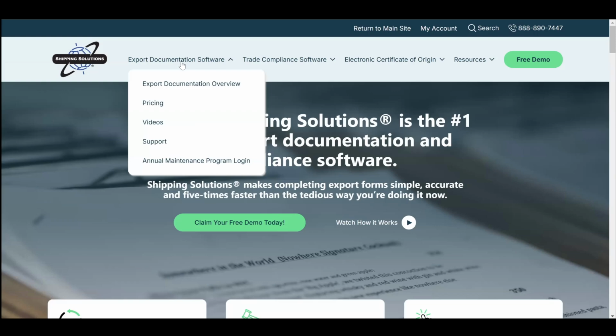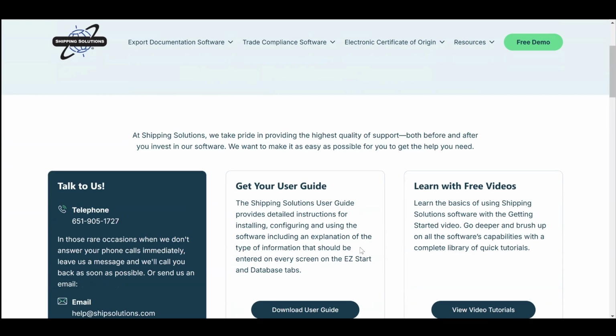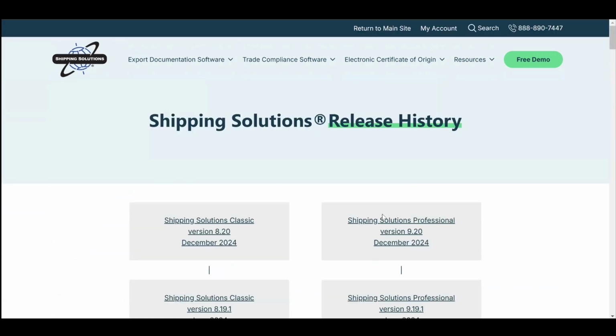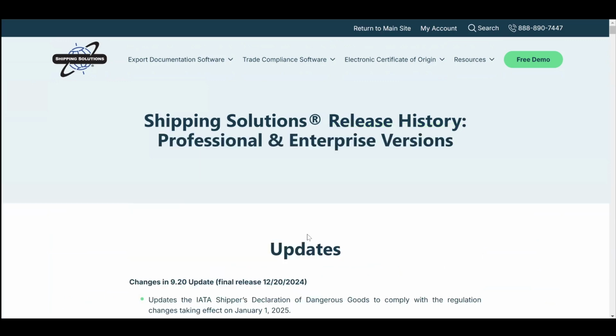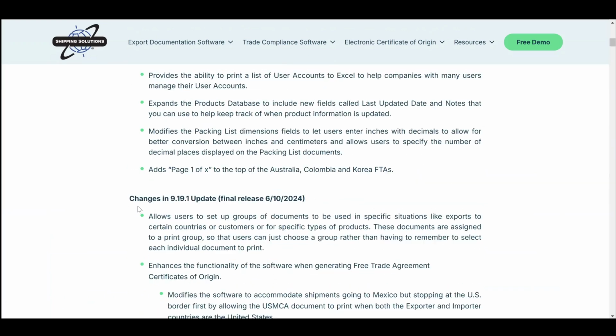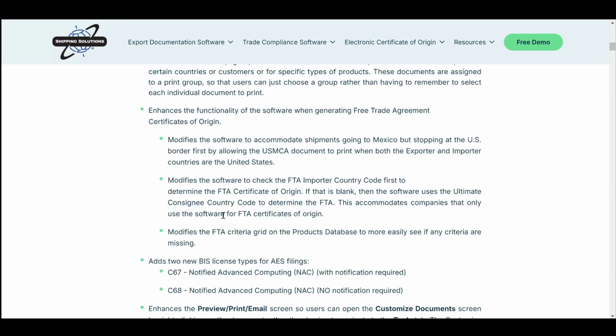If you just go here under Export Documentation Software and then go to Support and then scroll down, there's a lot of good stuff on this screen. If you scroll down to Release History, this is where you will see all the different versions, and I believe David's going to put the link in the chat. If you click on this one for version 9.20, you will see the changes here, and then if you just keep scrolling, you'll see the changes earlier for 919, 918, etc.